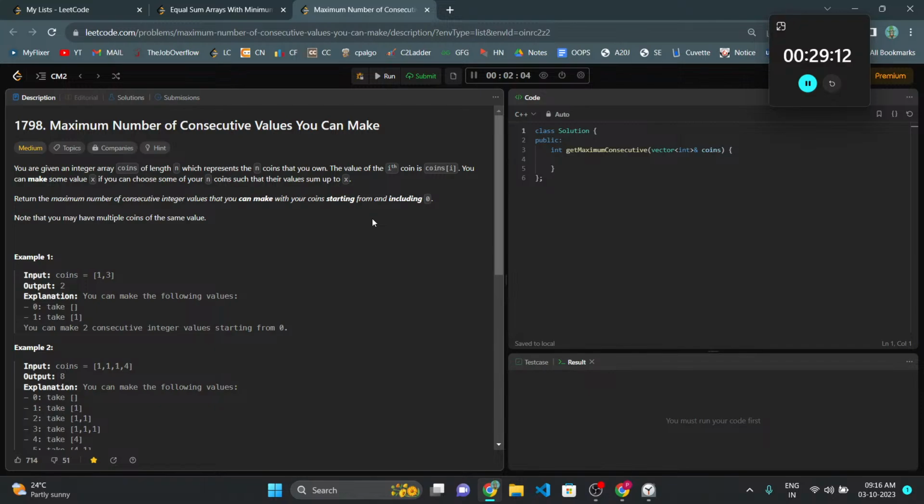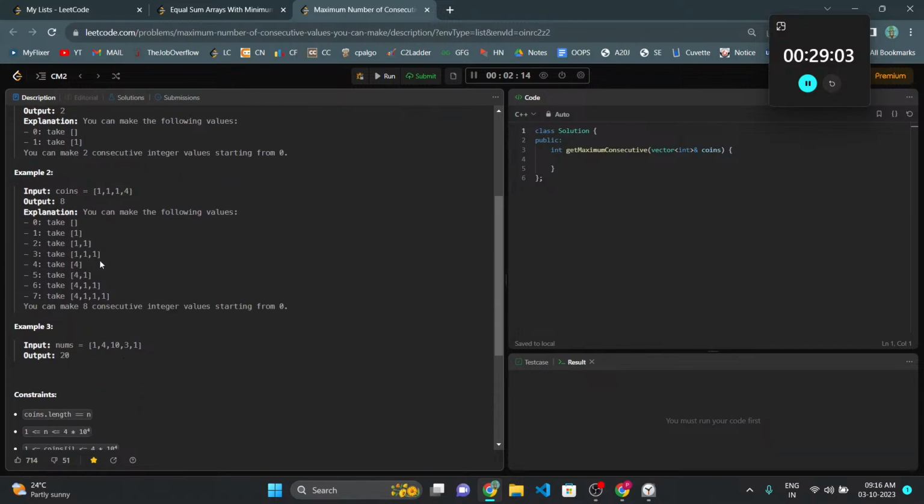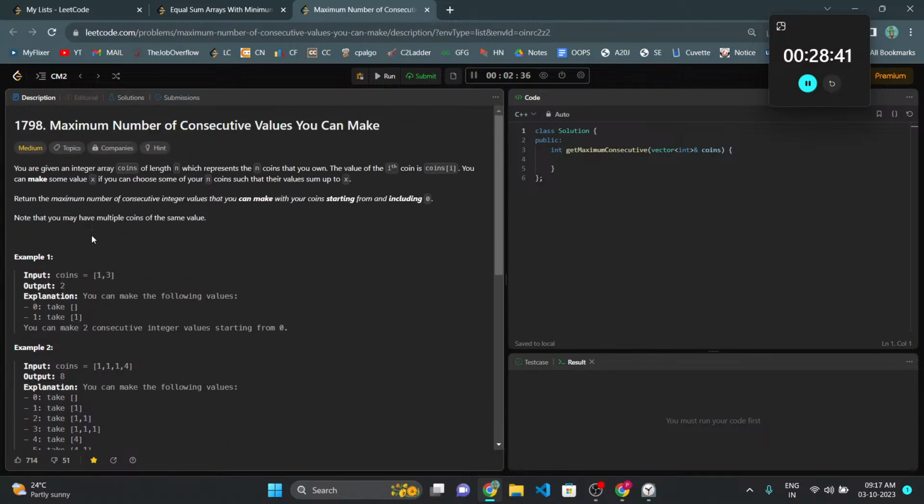Okay, so we can take any number, right? So can I make 0? Yes, I can make 0. Can I make 1? Yes, I can make 1. Let's see from here. Can I make 0? Yes, 0 is always possible, right? Can I make 1? 1 is possible, yes. Can I make 2? Yes. Can I make 3? Yes. Can I make 4? Yes. Can I make 5? Yes. Can I make 6? Yes. 7? Yes. 8. Okay. So I understood the problem and they want to find the maximum number of consecutive integer values, right?